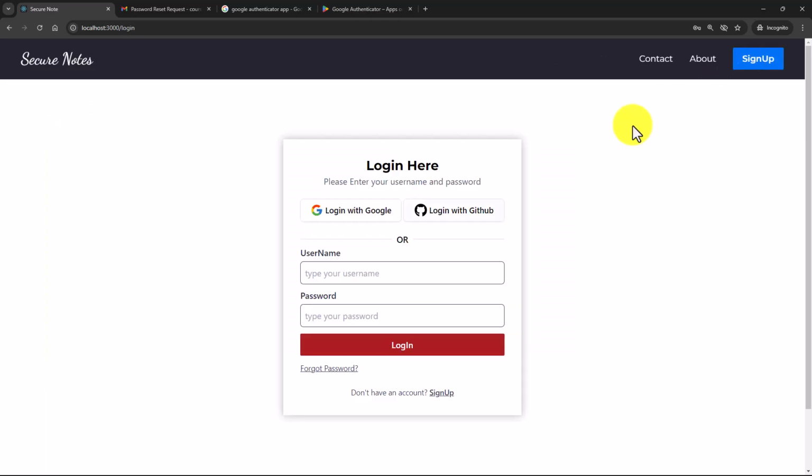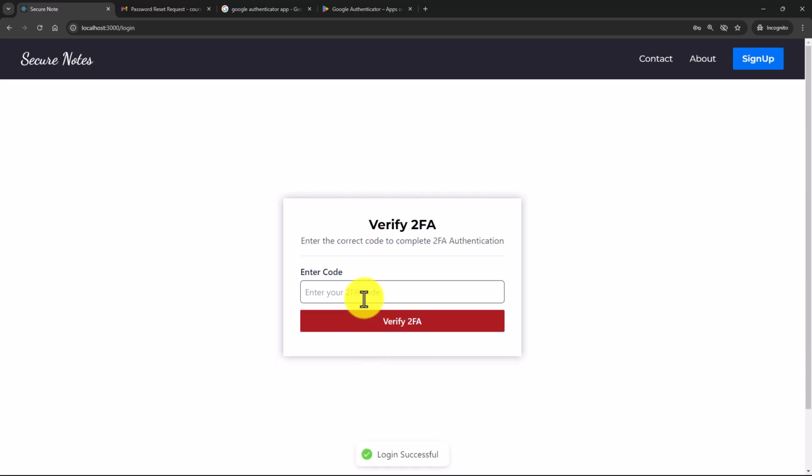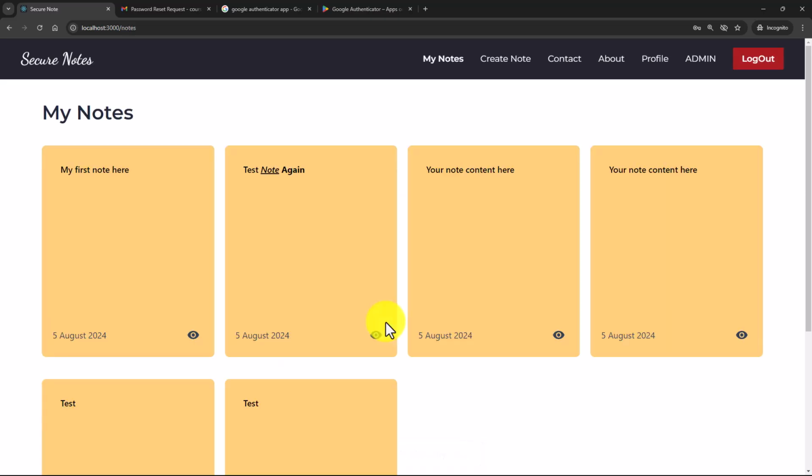But let me tell you, if I enter a wrong code over here, let me see the code again. It's refreshing. So the code now is 131669. If I enter 131668, let's say it's 669, but I enter 668, let me show you what happens. If I say verify, you will see invalid two-factor authentication code. If I enter the right one, it will take you in.